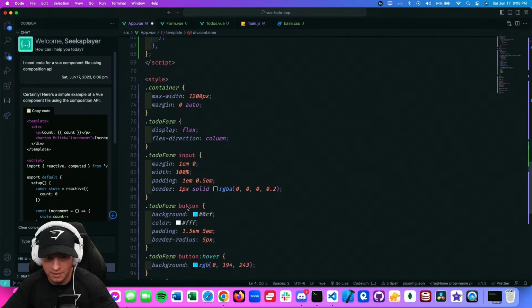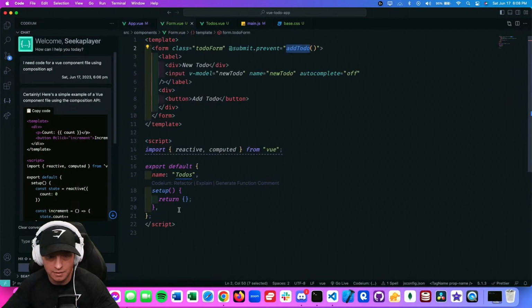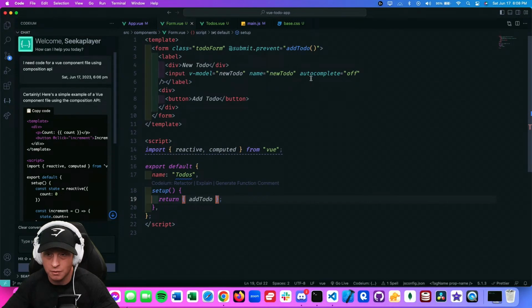Let's see. So I'm coming down here. New add to do. Okay, definitely doing that one. Save. All right, and then we're coming down here to return. Save. Okay. What else are we pulling from here? Well, let's look over the code. Basically, we're adding. So reactive computed from Vue. We'll probably need these two. We might not need these two, but we might.